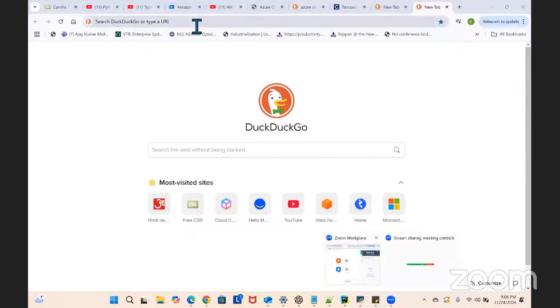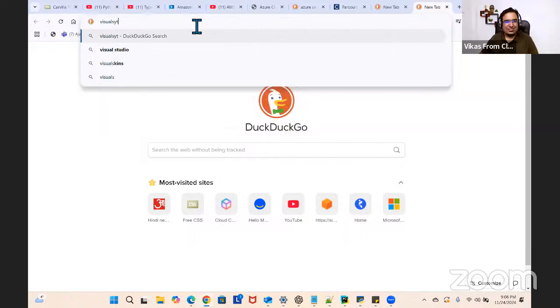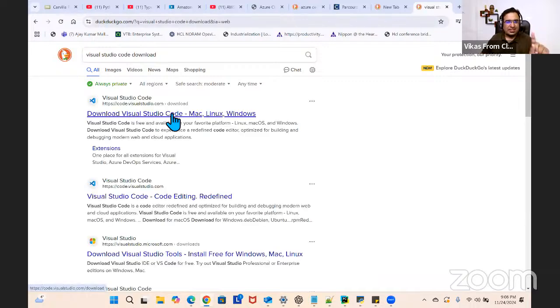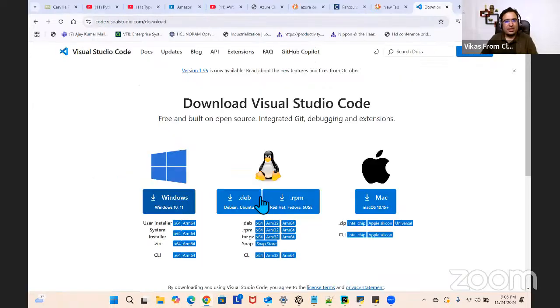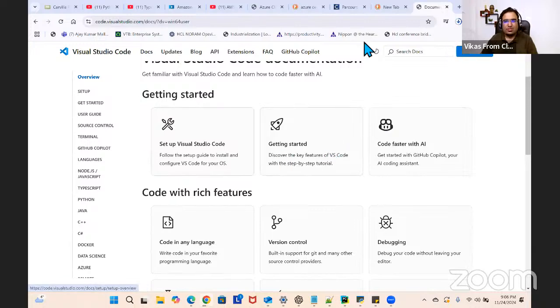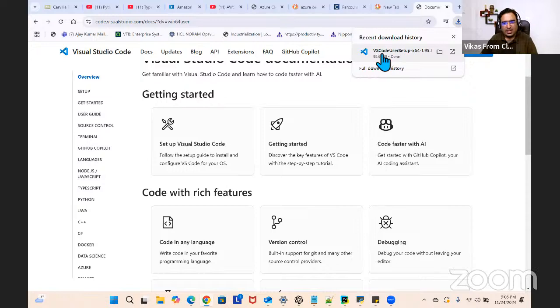Is that Visual Studio? Yes, it's Visual Studio Code. Download. Guys, everyone see the screen, how Amit is doing it. Click on this link. Click on Windows. As soon as you click on Windows, the software gets downloaded onto his machine, around 98 MB. Double click on the software.